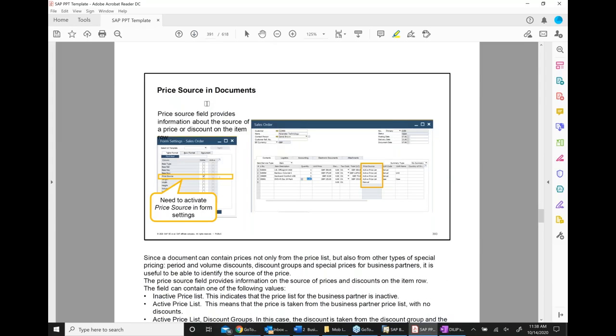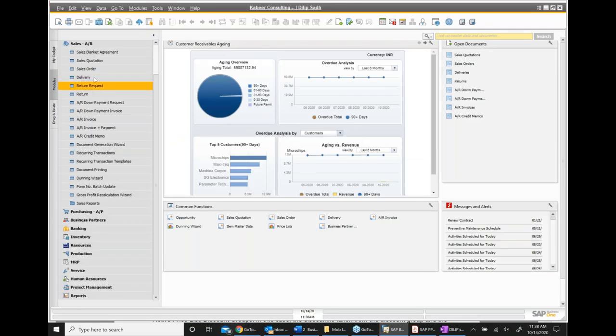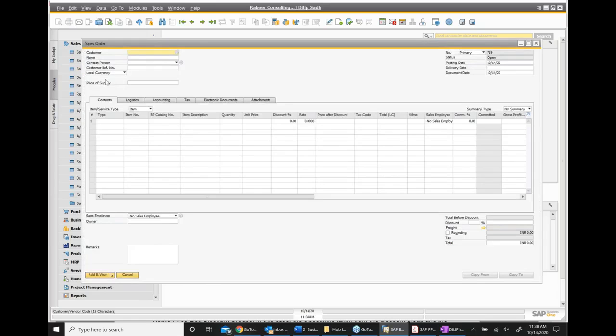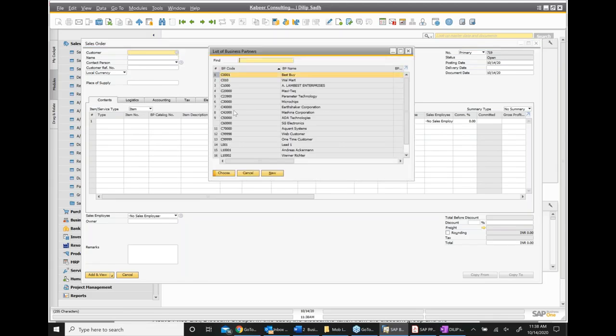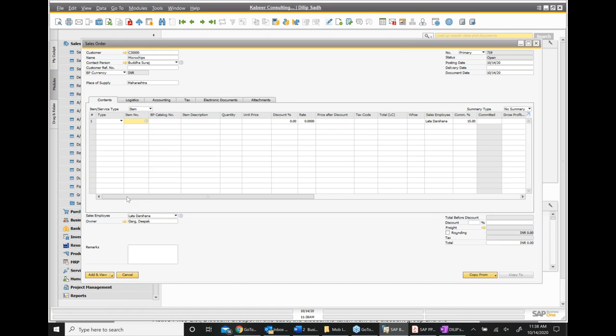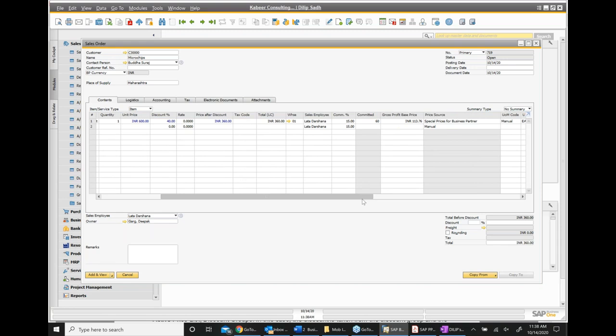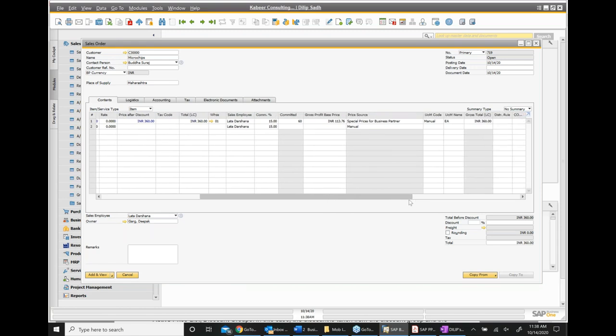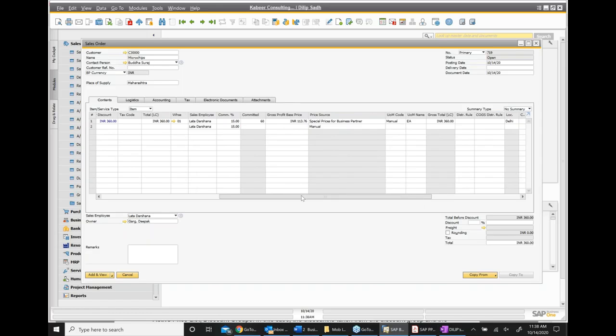Price source in document. When you look at the sales order, if you go to form setting, there is a field. So what does that basically mean? Let's say you go to the sales order, select your customer, select the item. Okay. Then we can have a price source field also. You will see all the visible fields.